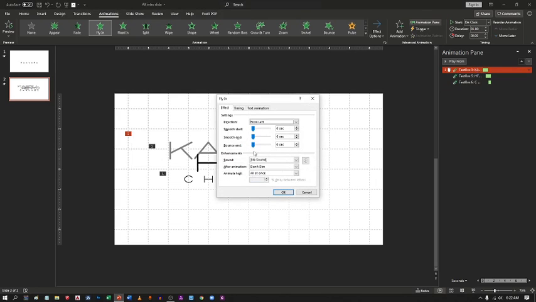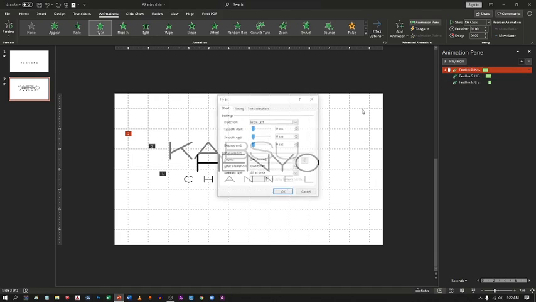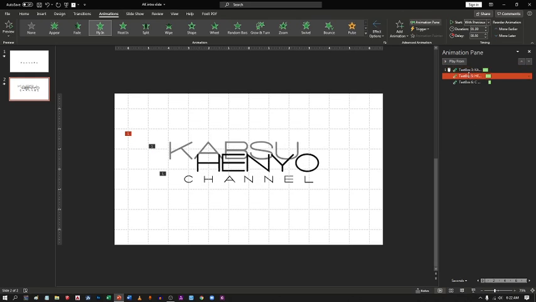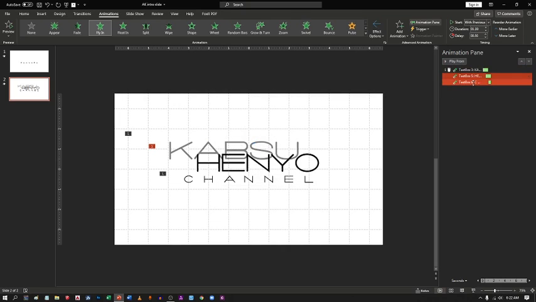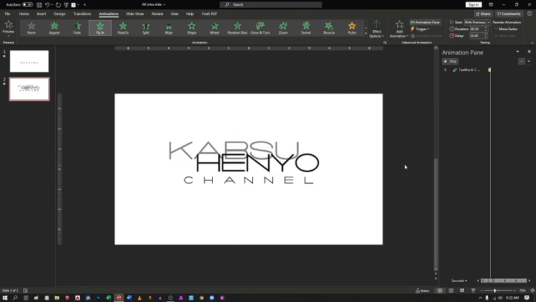Tapos, palitan natin ng ating effect options. Gawin natin smooth end. Ang ating another word, gawin natin smooth end. Isang ating word na channel, gawin natin smooth end din. Okay. So, let's play.